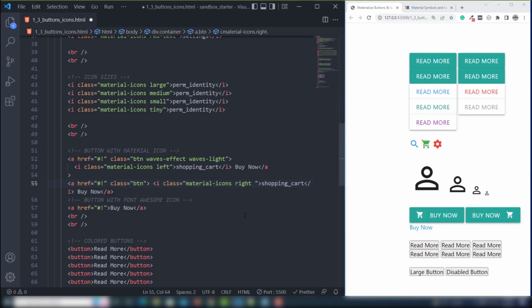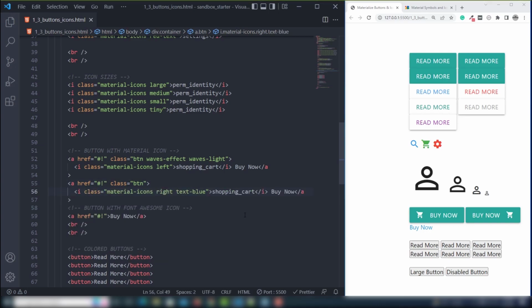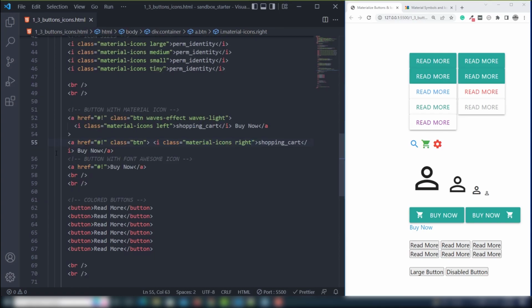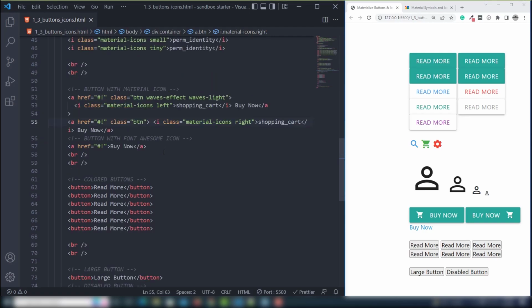So first I'm going to check that I want to delete text, right, but I want to display the gray, right? Okay, you can also assign the particular color on the particular icon, right?